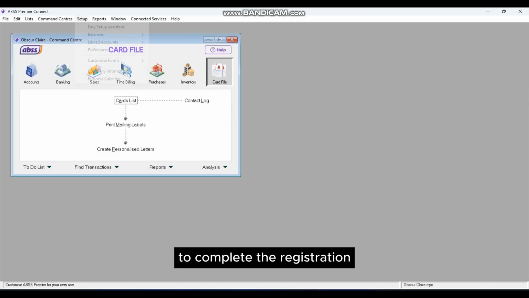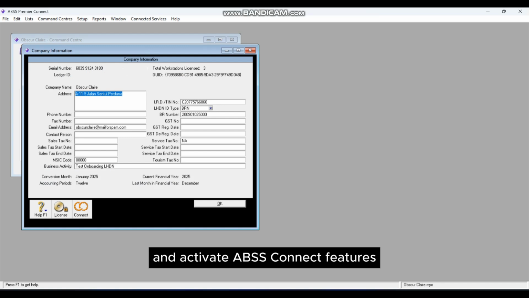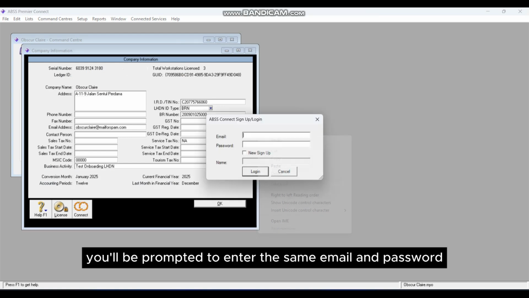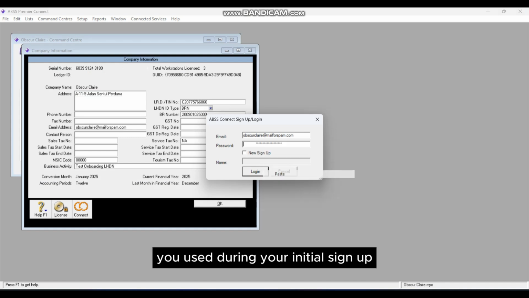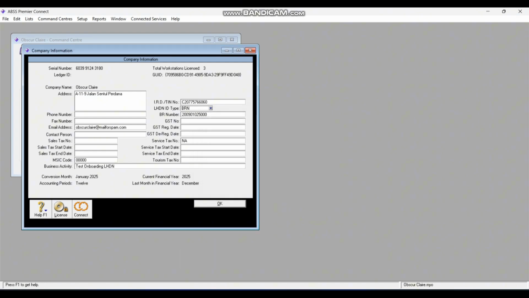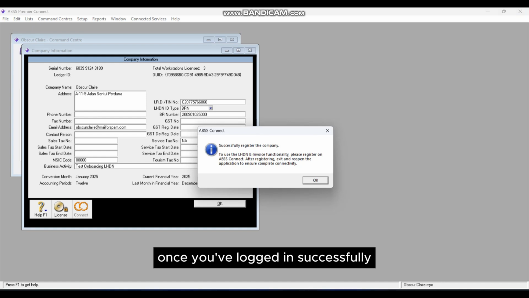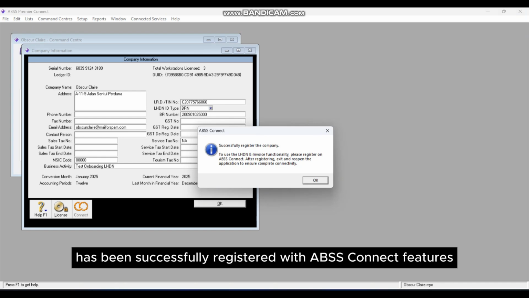To complete the registration and activate ABSS Connect features, you'll be prompted to enter the same email and password you used during your initial sign-up. Once you've entered your login details, just click Login to proceed. Once you've logged in successfully, you'll see a confirmation message letting you know that your company has been successfully registered with ABSS Connect features.